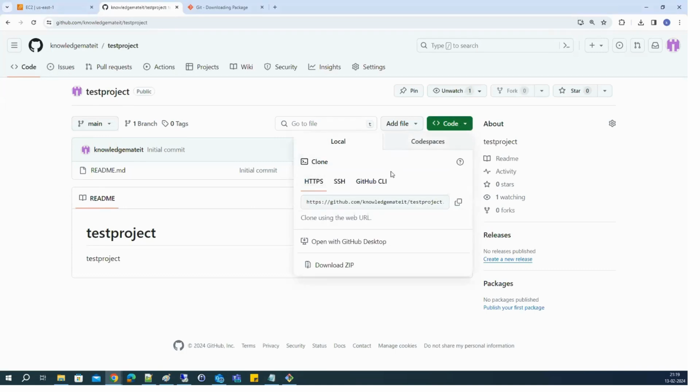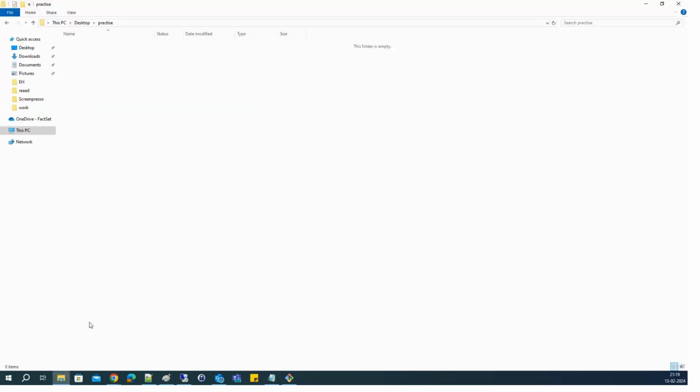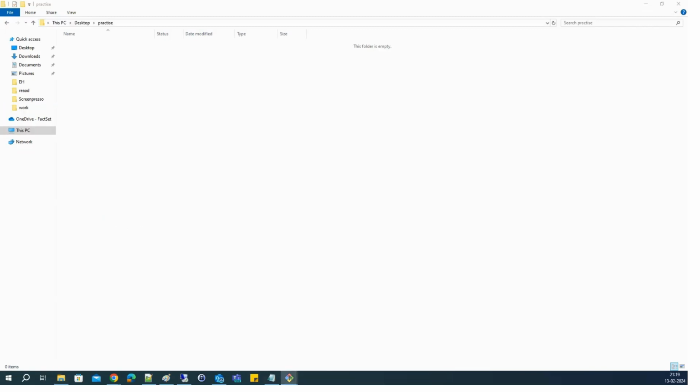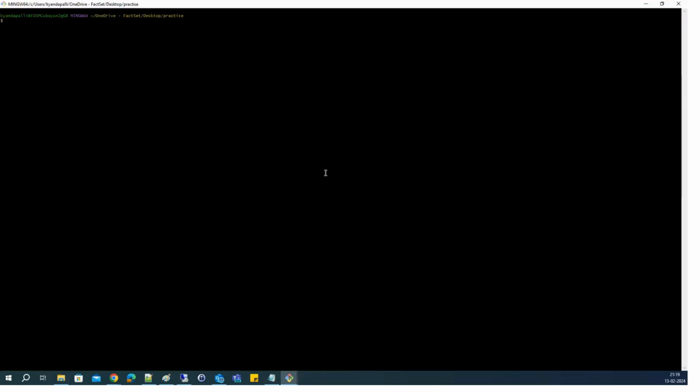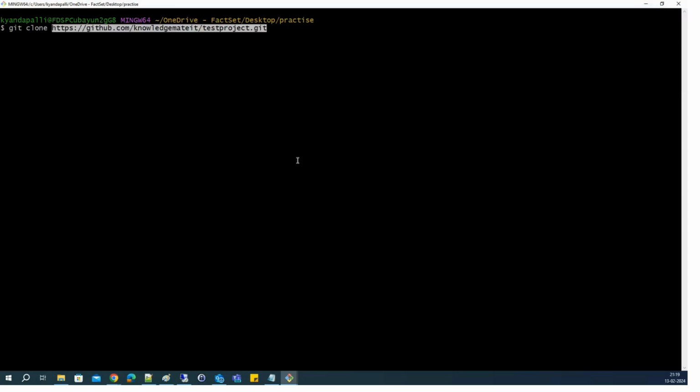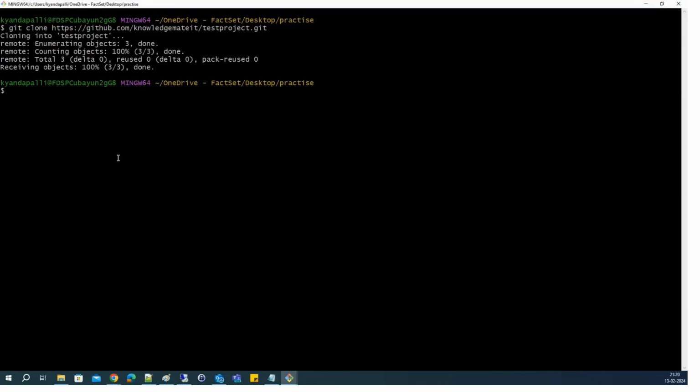Click on code, copy this HTTPS URL, go to your folder, practice, right click, and choose the open Git Bash here option. Here I use the command git clone, and paste this HTTPS URL. That's it. If you paste it, you can see.